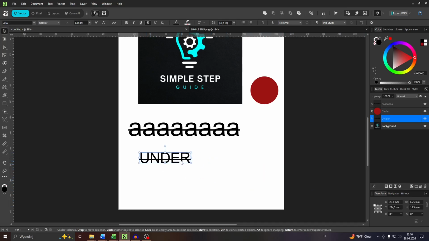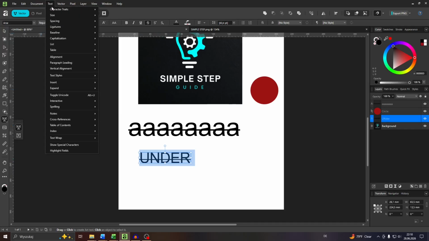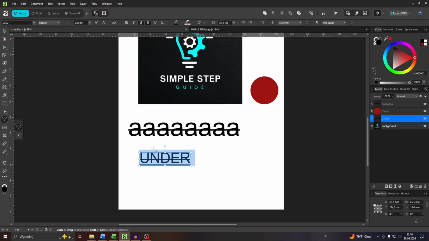So what you want to do is highlight the text by double clicking into the text box, then navigate to text at the top. And then what you want to do next, guys, is navigate to character traits and choose underline. And there you go. As you can see, the underline has been added.